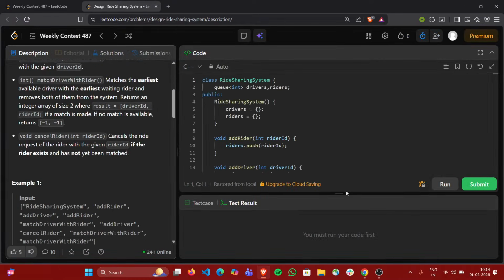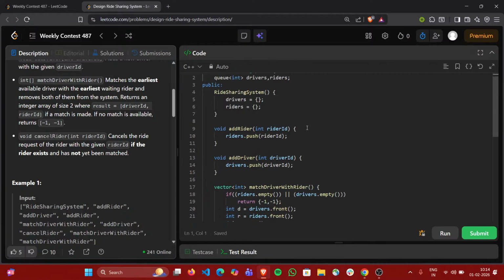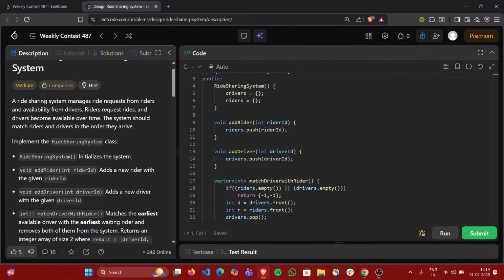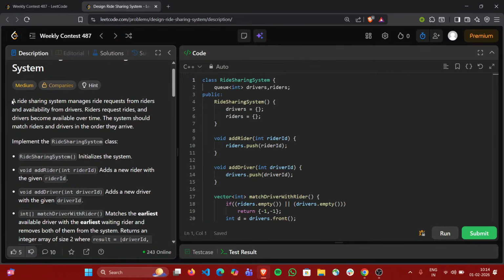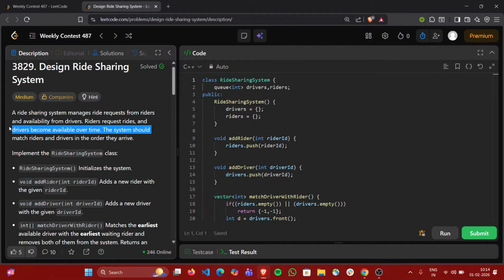If you do not know object-oriented programming, it's not a big deal. I will tell you how much it is required in this question. But let us first of all read what the question says. A ride sharing system manages ride requests from riders and availability from drivers. So, like you are working in Uber and you want to maintain a ride sharing system. Riders will request rides, and drivers, if they are available, will accept rides, right? Riders request rides and drivers become available over time, because drivers might be busy somewhere else as well.